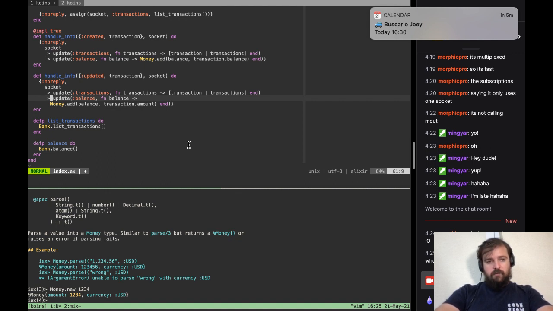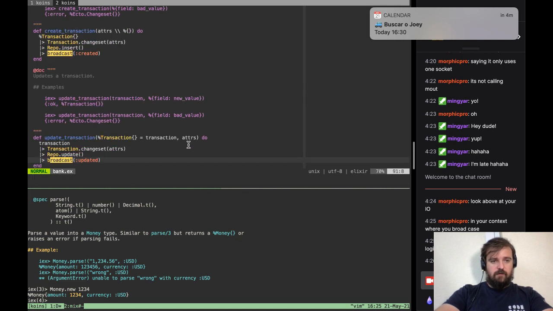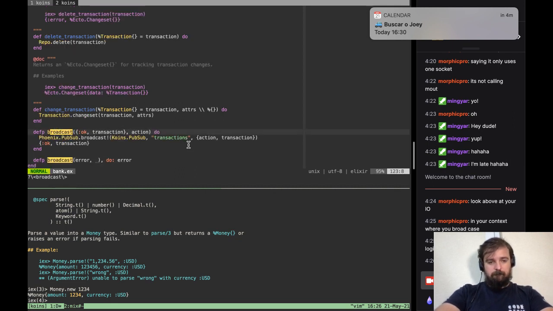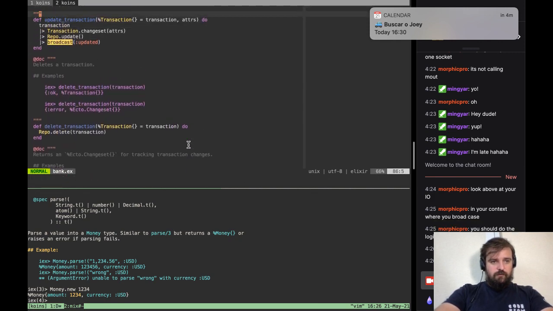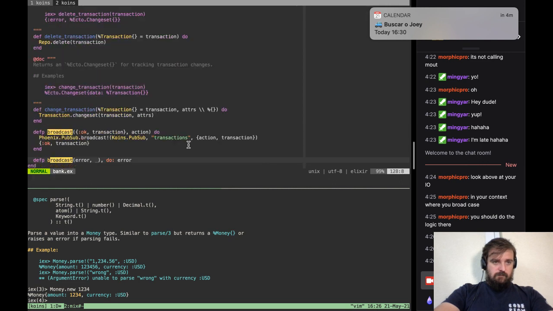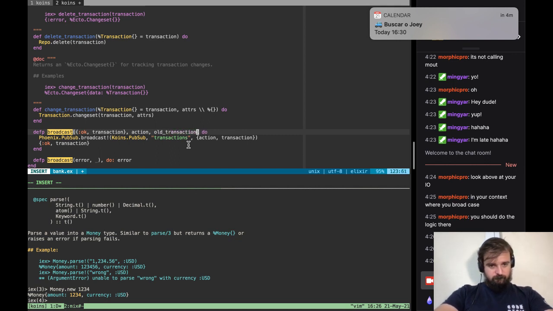In your context where you broadcast. Yeah, I broadcast on create transaction, and then when update transaction I broadcast here, right? You should do the logic there. Yeah. Like in here, I probably want also to accept the old value, right? So the transaction that was loaded before this one. I can send it like this.